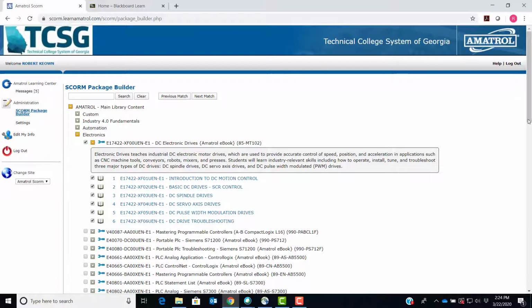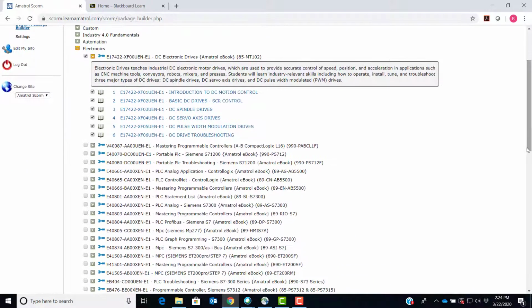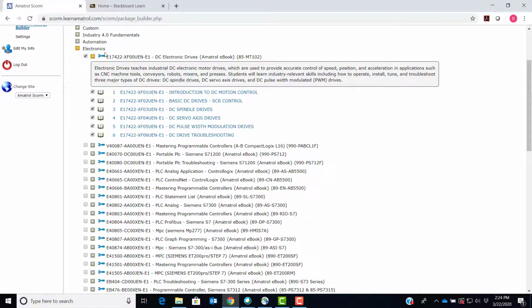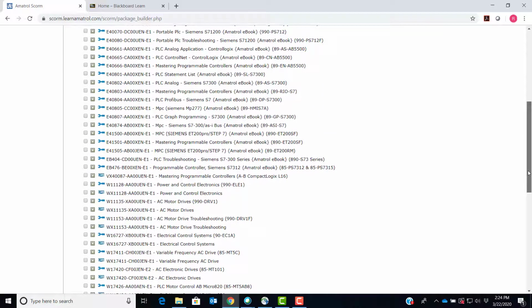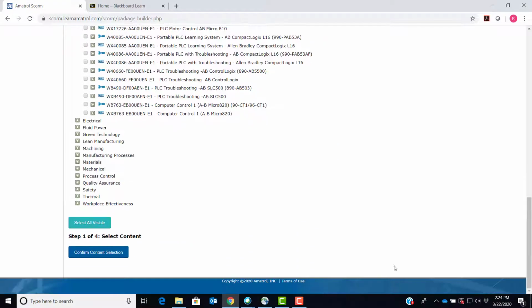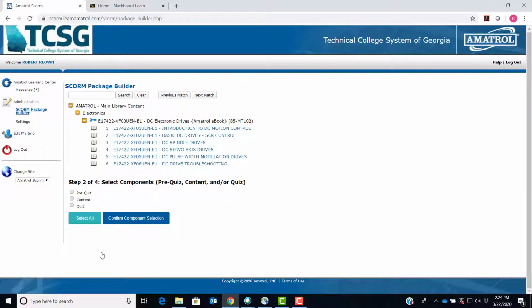If I wanted to add other content to this, I could come down and let's just say I wanted to plus down on this PLC control net here. I could choose this one if I wanted to, but for this example, I'm just going to stick with the one. So you could choose as many of these as you needed. I'm going to scroll all the way down to the bottom and say confirm content selection. And here it's showing me what I have chosen.